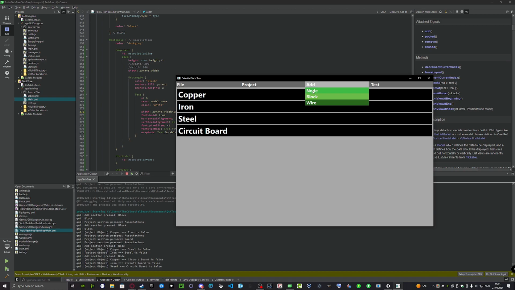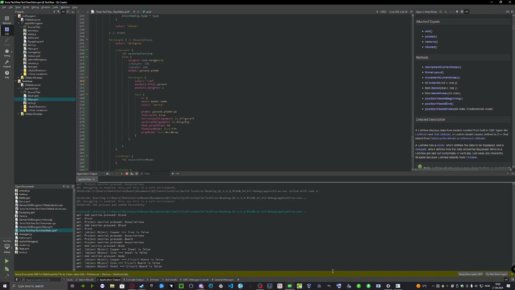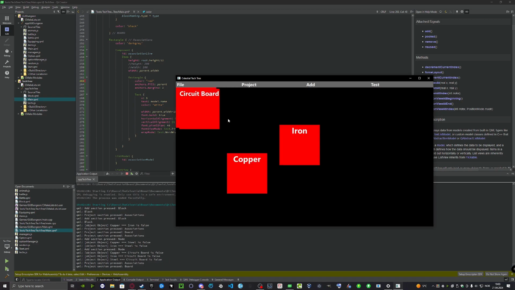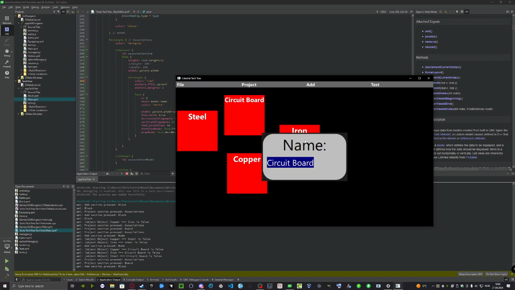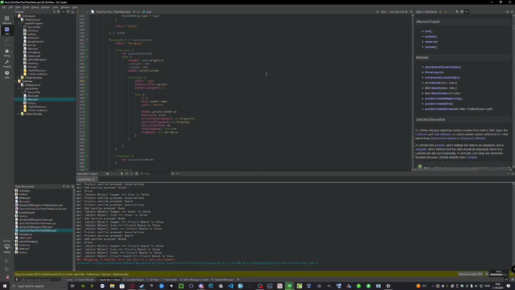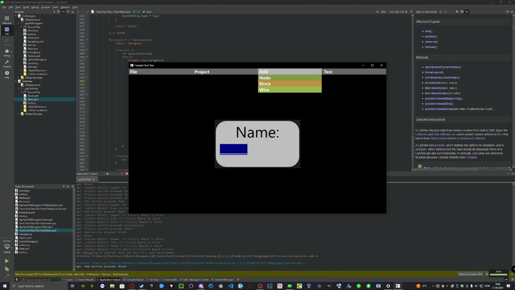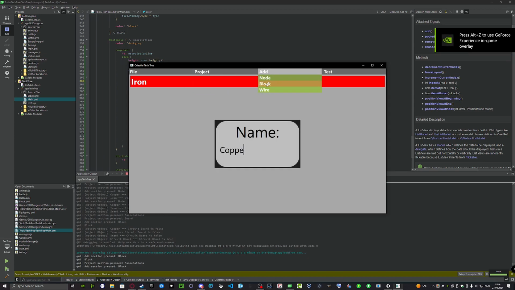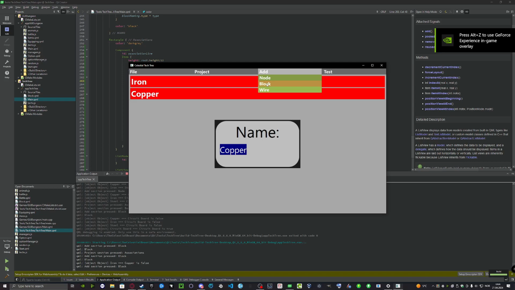Then we just need to add in color in here. I guess then this shouldn't be black, but instead red, as that is the default color of nodes. Let's restart that with that. Iron. Copper. Steel.